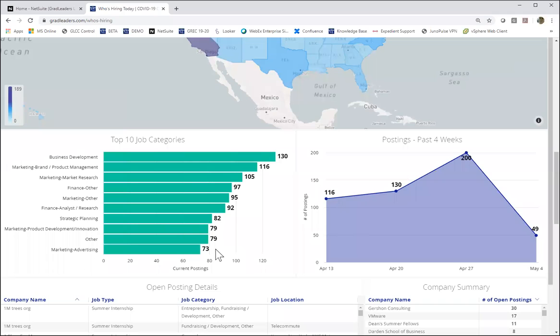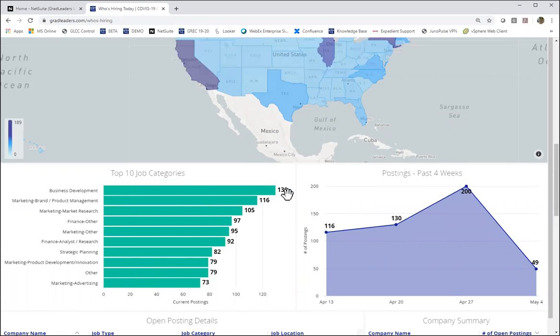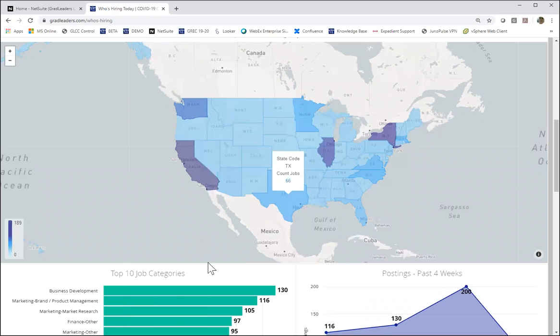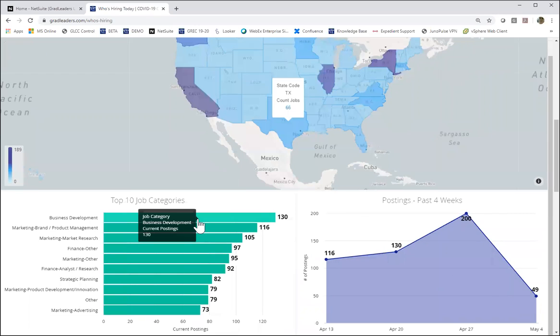So things are not going to add up, but they are accurate in terms of there's 130 distinct postings for internships in the business development category. Keep in mind also that all of these little graphics, whether it's the state of Texas or one of these other charts, are clickable. You can click and drill into these charts to get more details.